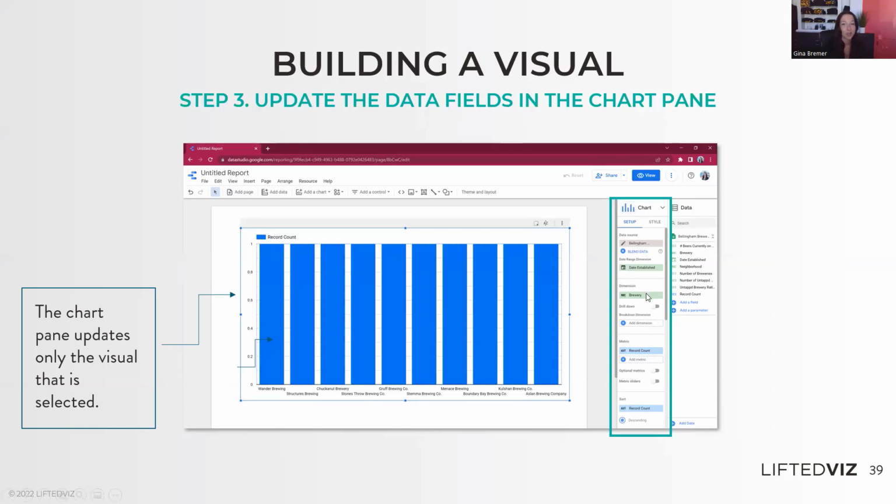We can change our dimension by dragging and dropping a different dimension from our data pane onto the dimension that was auto-populated. And same thing with our metrics, right? If we don't want record count, we can drag and drop an object from our data pane over our record count, and that will update that field.